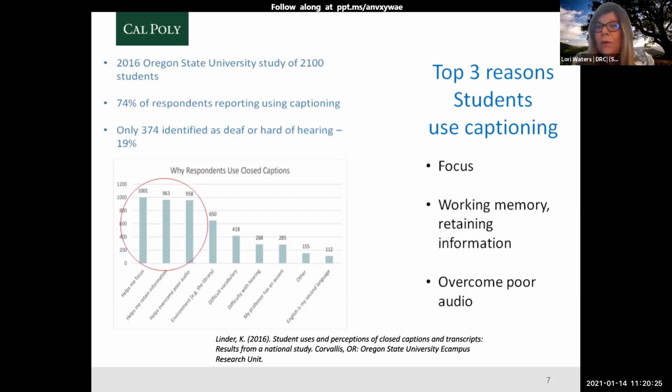And the top 3 reasons that students use captioning are focus, working memory, it's been proven that it helps people retain the information, and to overcome poor audio. Also, it might help with the environment if there are people that need to listen to the lectures with the sound off, and captioning allows them to do that. It can help with difficult vocabulary.